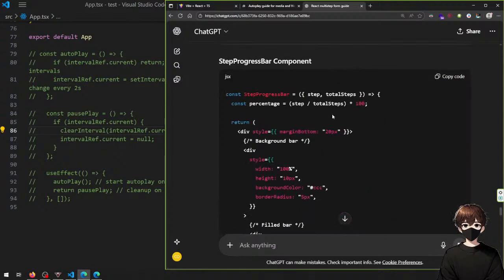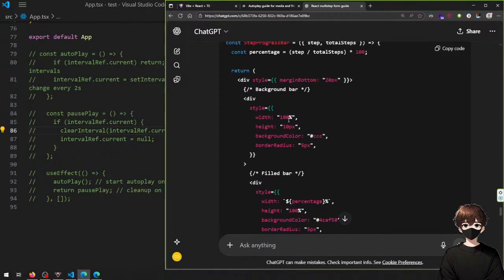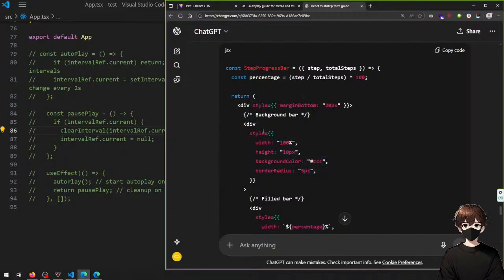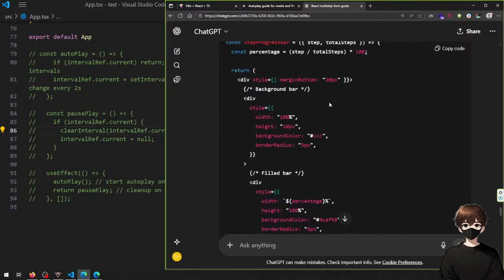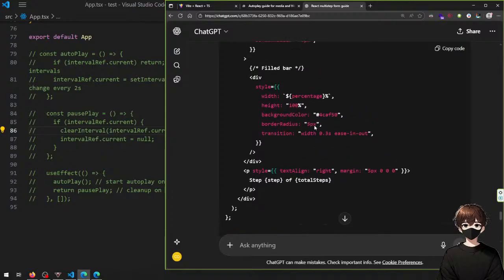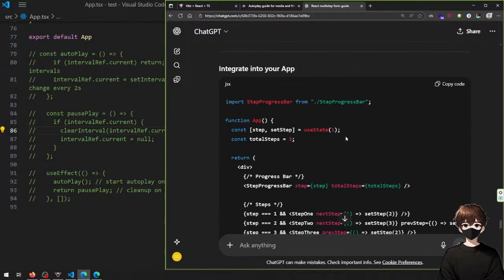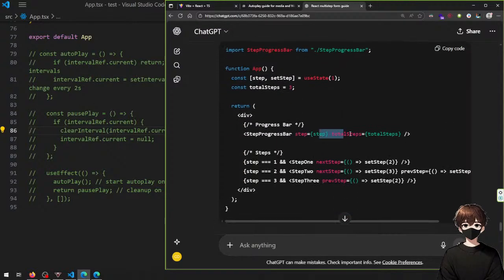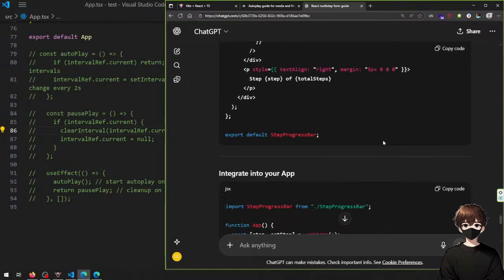Okay, that looks a bit simpler. Steps, the total steps times 100. Okay. Filled bar, background bar. Yes, so this is an empty one. And this is the percentage. Yeah, that's this one. So it gives a number. Oh, the width is the percentage. Okay, that's very smart. I like that. Okay. I think that is it.